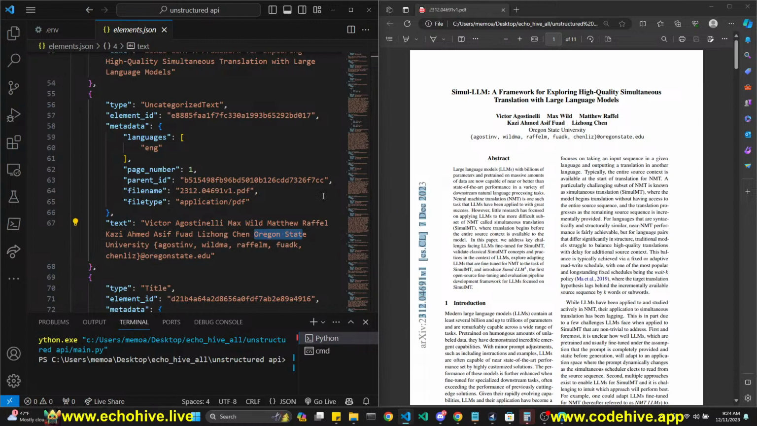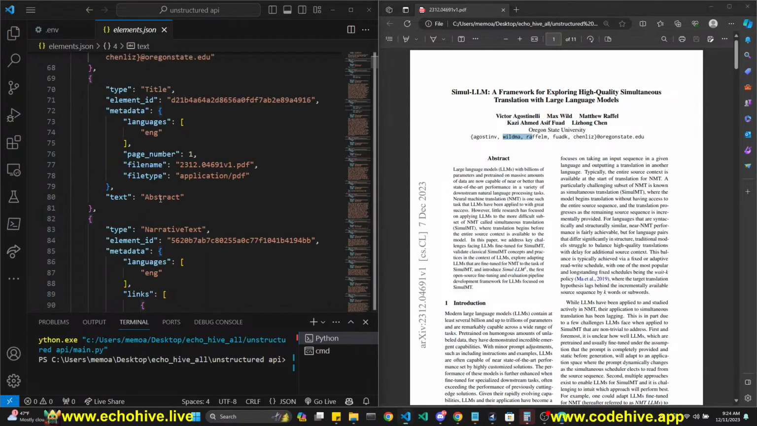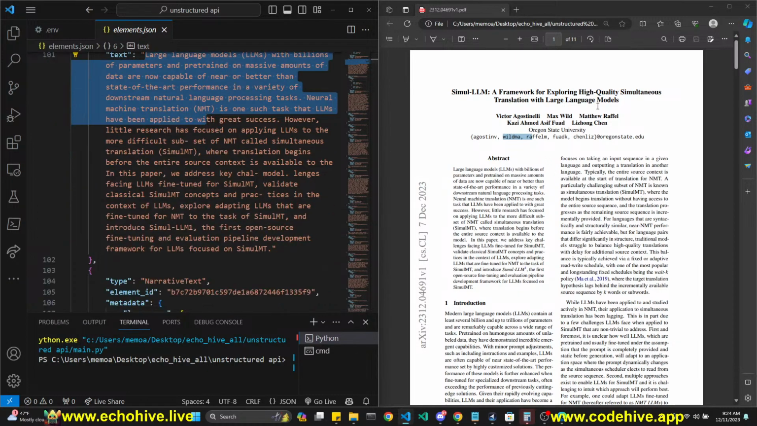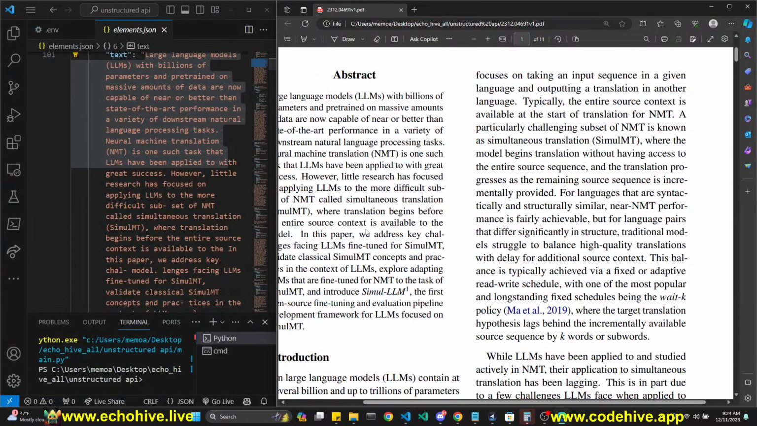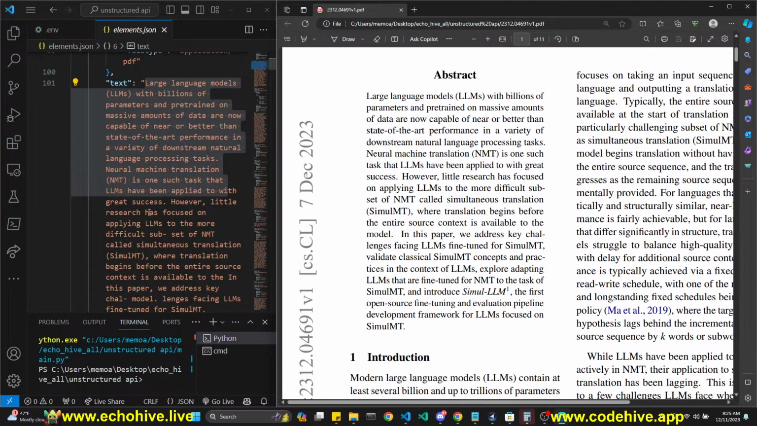Oregon State University, and it even got the curly brackets right. Agustin V. So it seems like it got everything all right. For case, Chen Liz at oregonstate.edu. Then it says title and an abstract. Then it says narrative text, and this is the abstract here. Try to zoom in more. I'm not going to go through it all, but this is how it works. It seems pretty good.